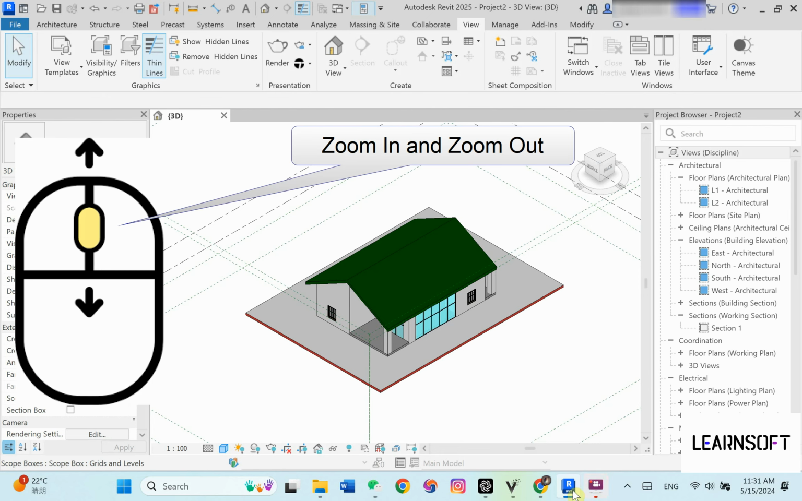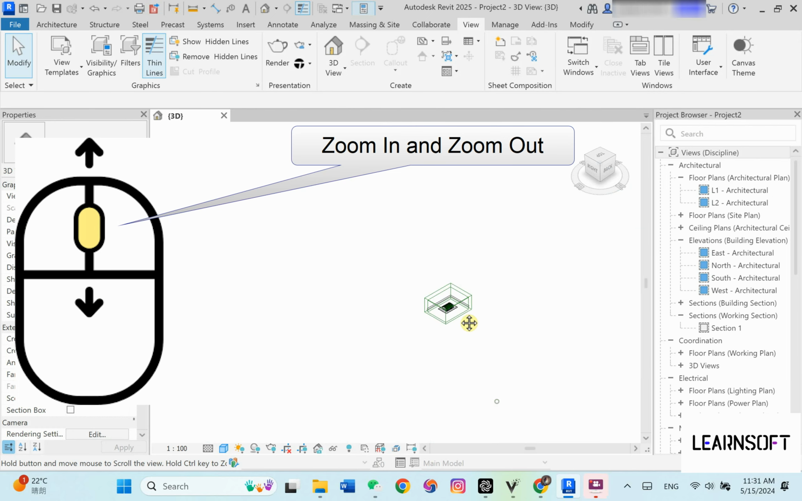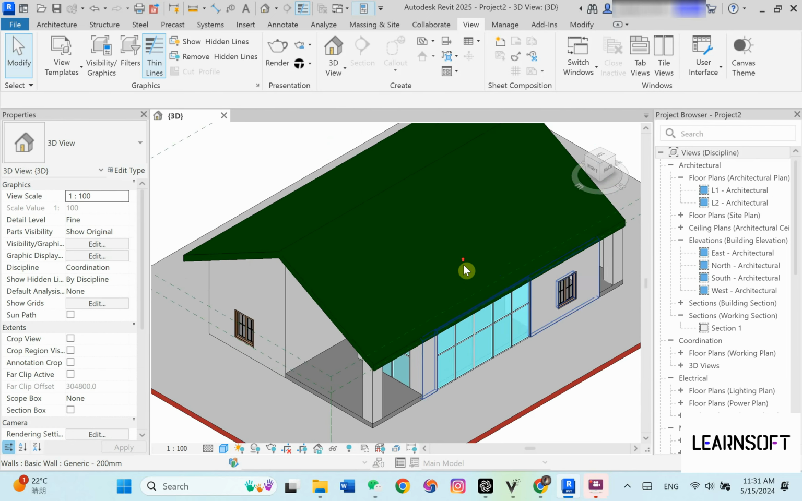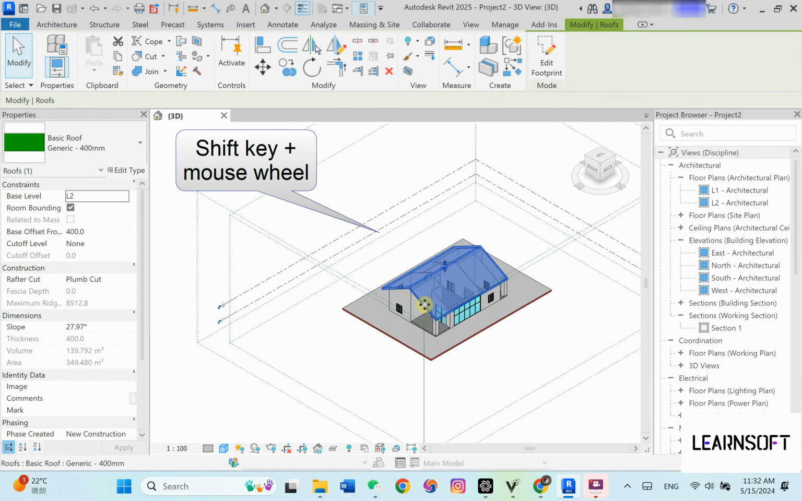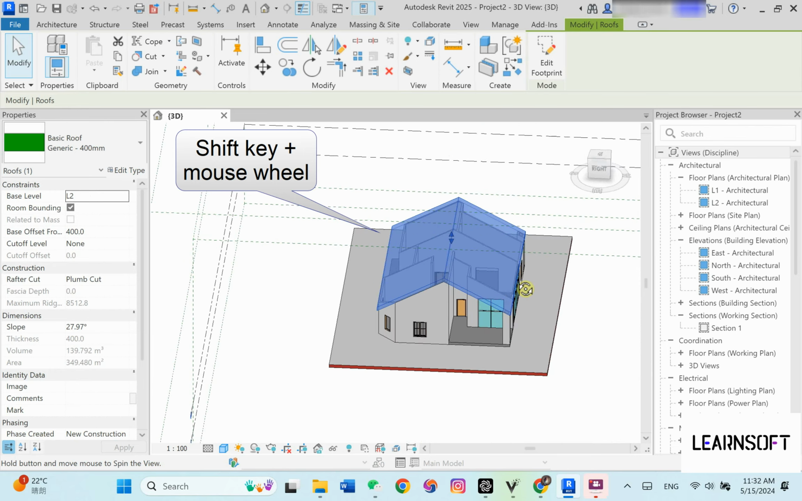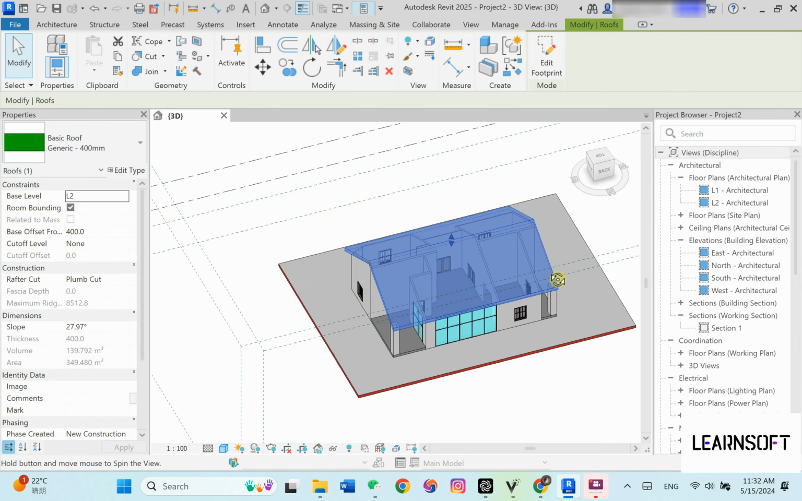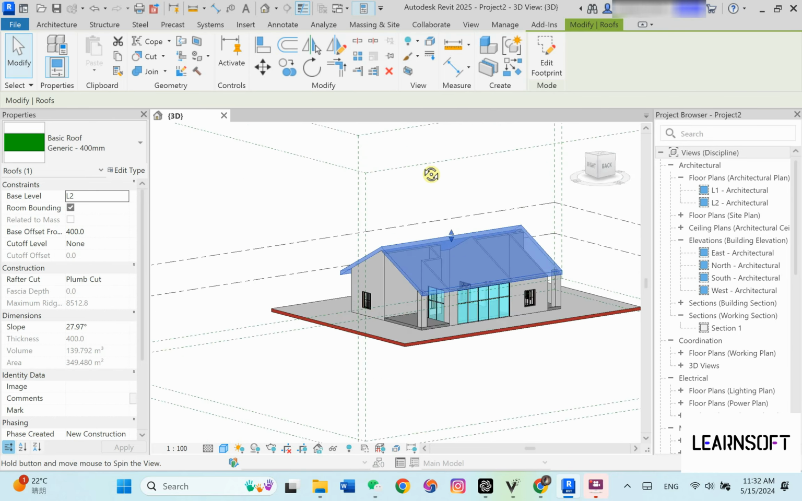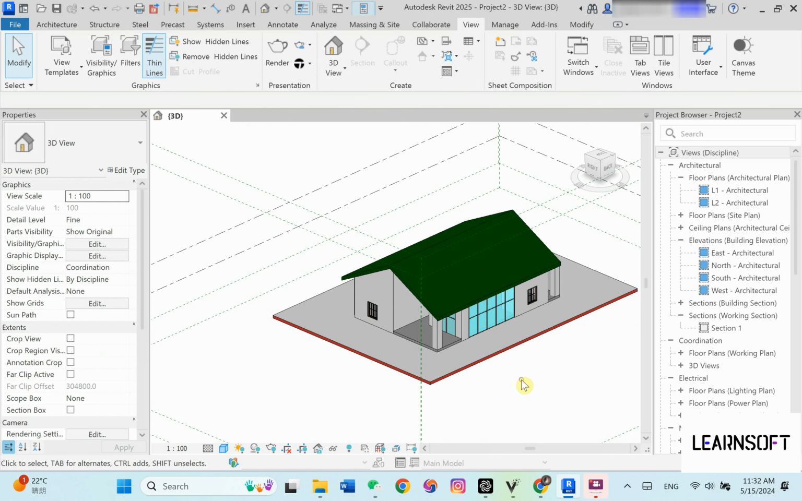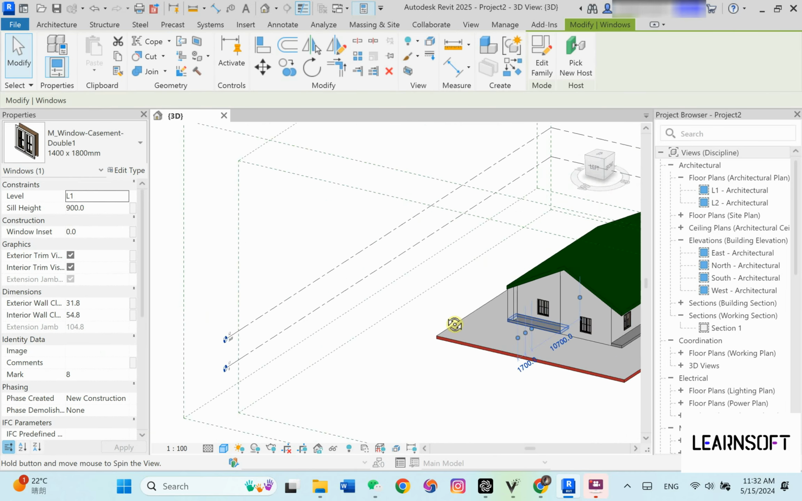The next important point is about zooming, one of the high-use functions throughout a project. It is easily done by scrolling to zoom in or zoom out. For orbiting around an object, hold the Shift key and the mouse wheel. To go around a central point, you can select an object at the middle of the model. By selecting any component, the model will orbit around that object.